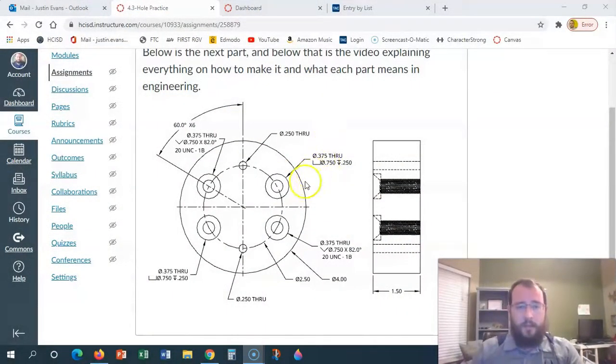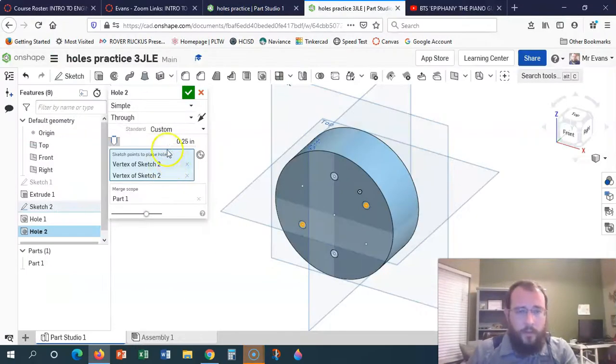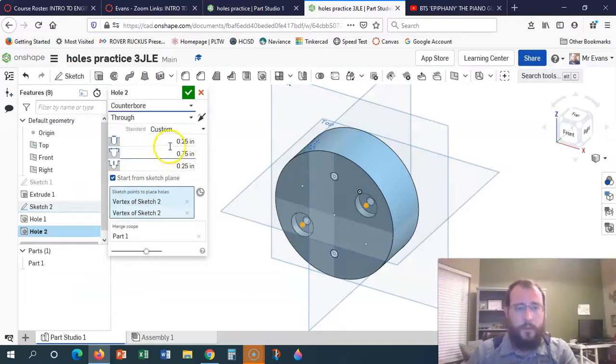So I've got a counter bore that I'm going to do here. It says that the hole is 0.375, that's 3/8 of an inch all the way through, but the counter bore itself is 3/4 of an inch, and it's 1/4 of an inch deep. We want to change this from simple to counter bore.